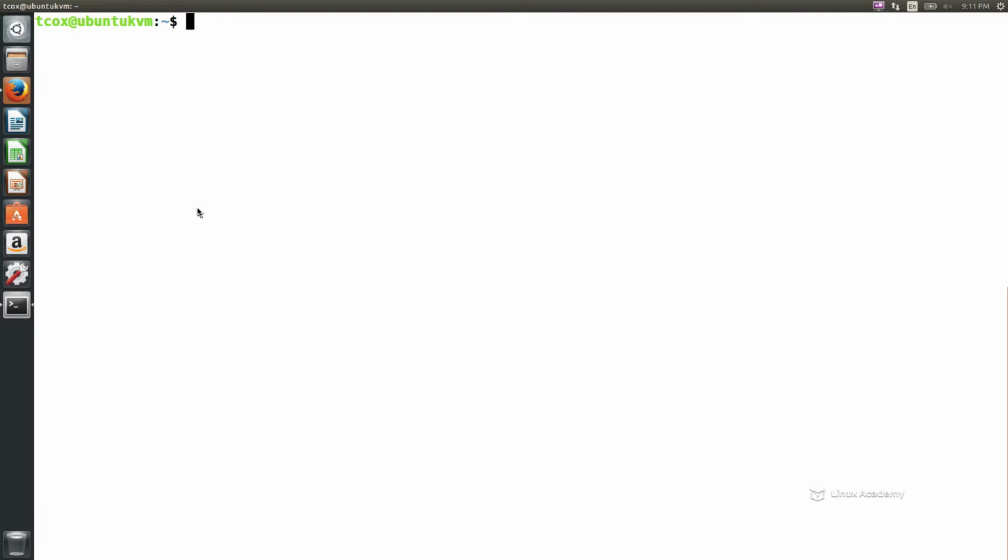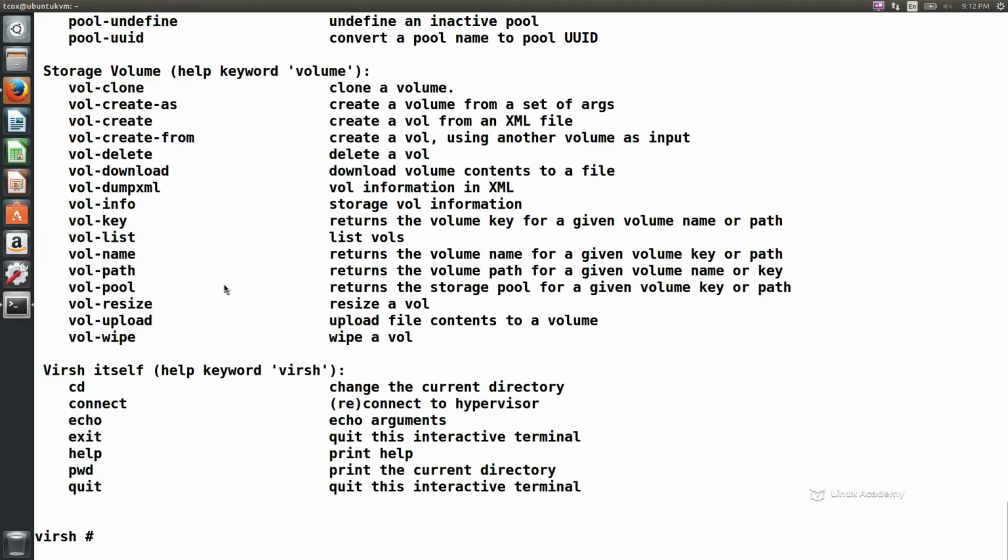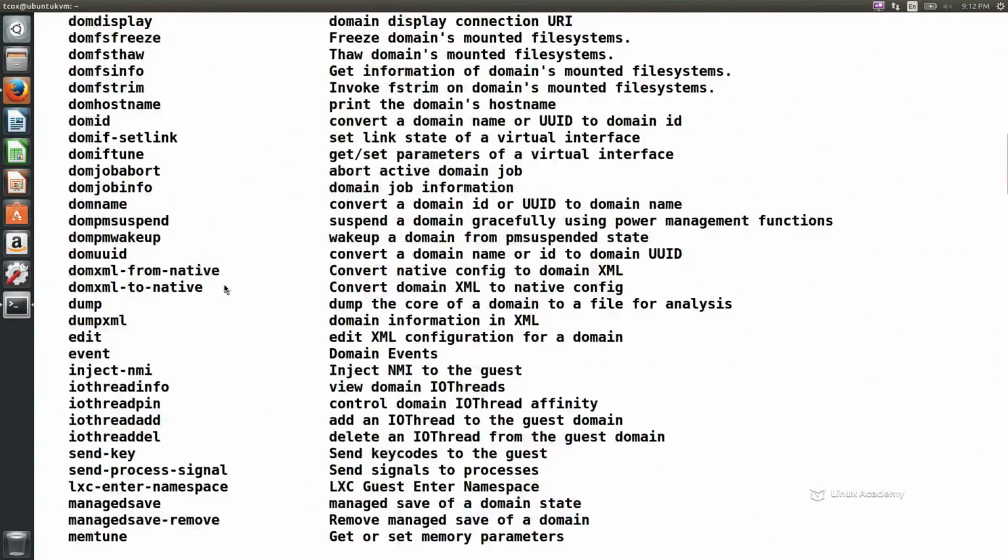Those things are pretty straightforward using the GUI. However, you do not have to use the GUI in order to manage your virtual machines, set it to restart, or even connect to the console. So we're going to use something called the virtual shell, and you'll often hear it referred to as virsh. So if we just do a virsh, it'll tell you the Virtualization Interactive Terminal. So if we want help with the commands, we can hit help, and it tells us all the things that we can do with our virtual shell.